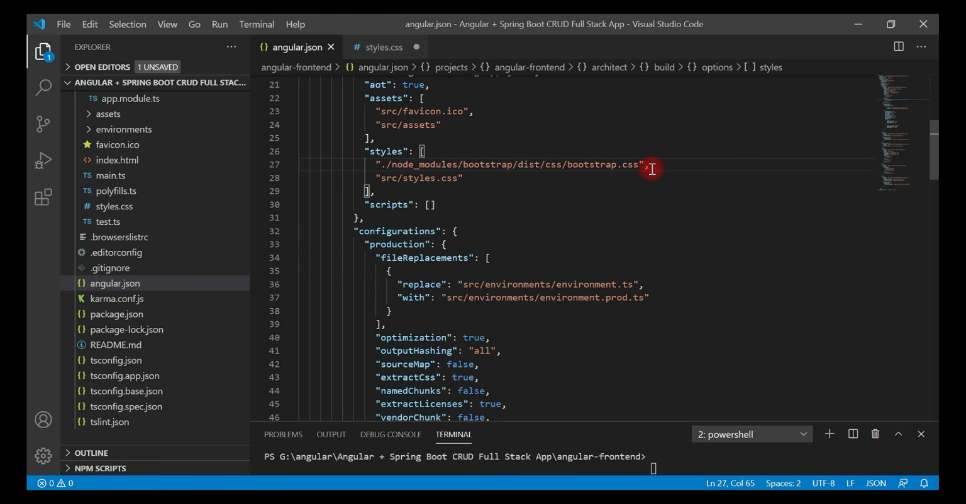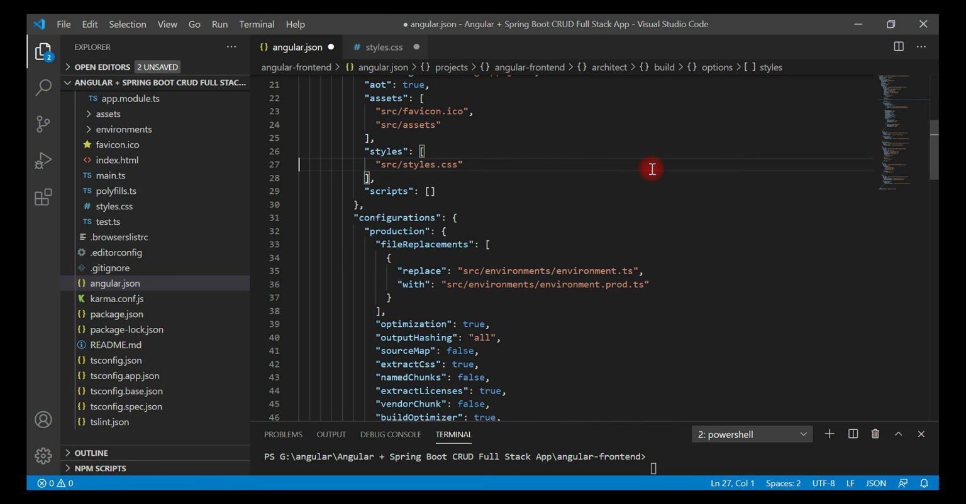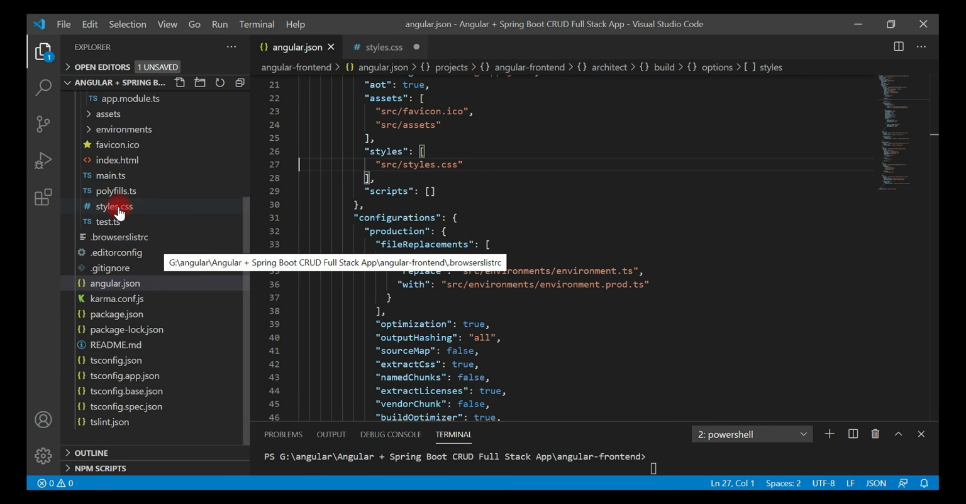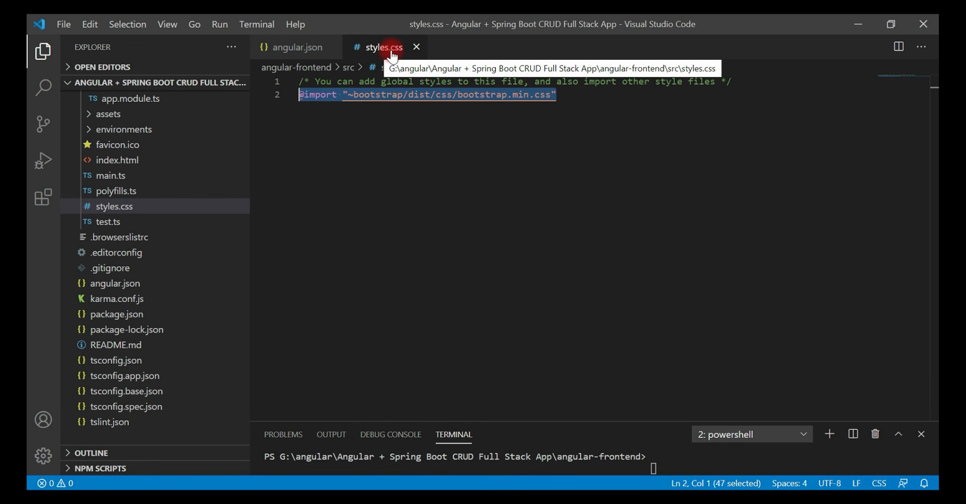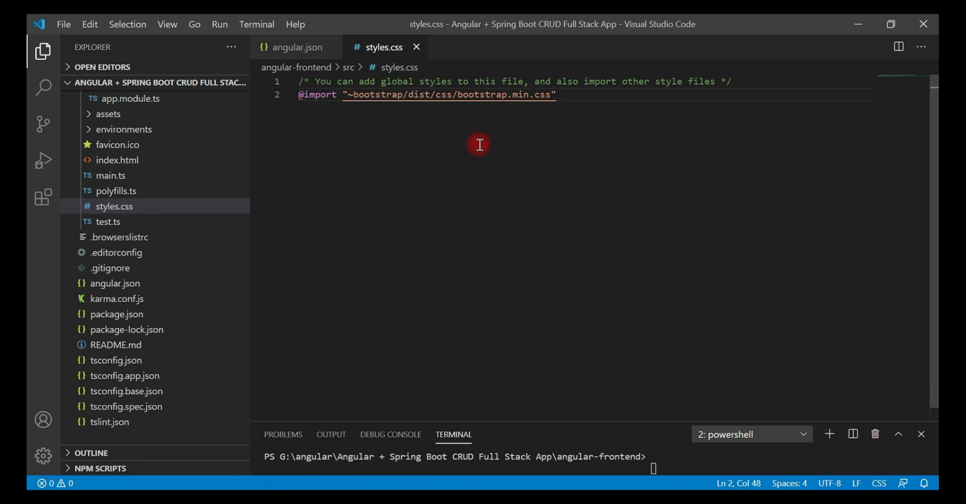So this is the first way, and the second way is to go to the styles.css file, and here we can just import the path of the Bootstrap CSS library that we just installed. So this is pretty simple, and I prefer using this way. I globally define the CSS file path over here inside the styles.css file.